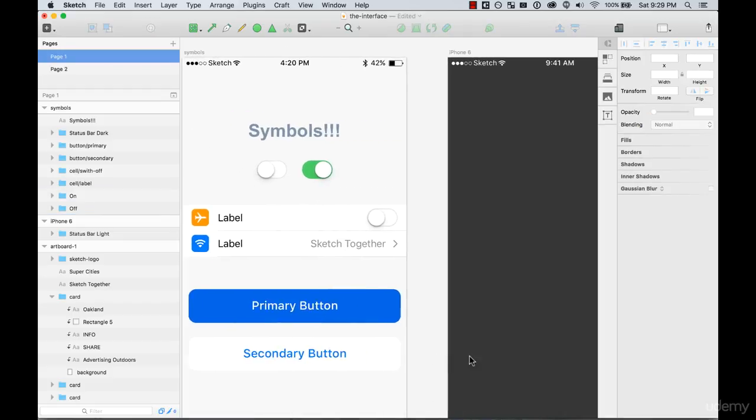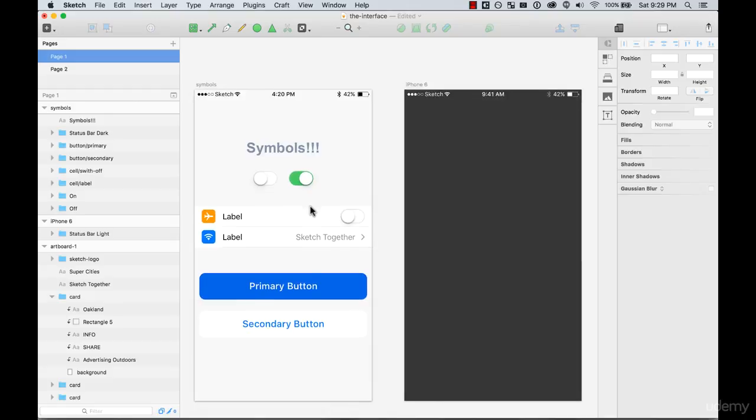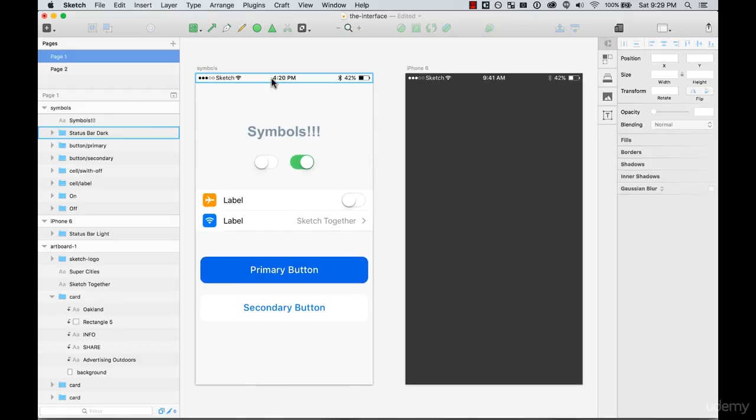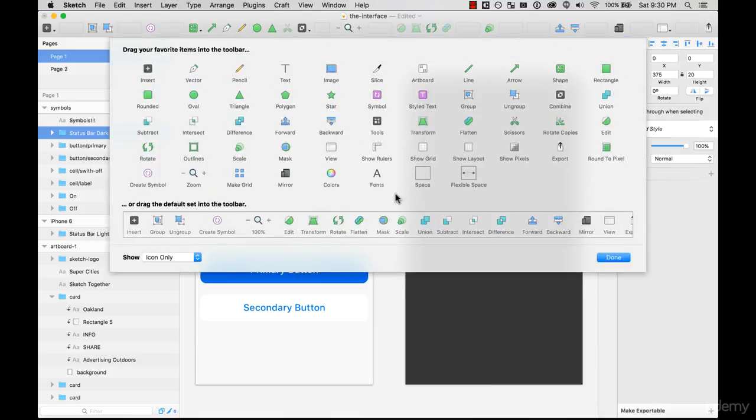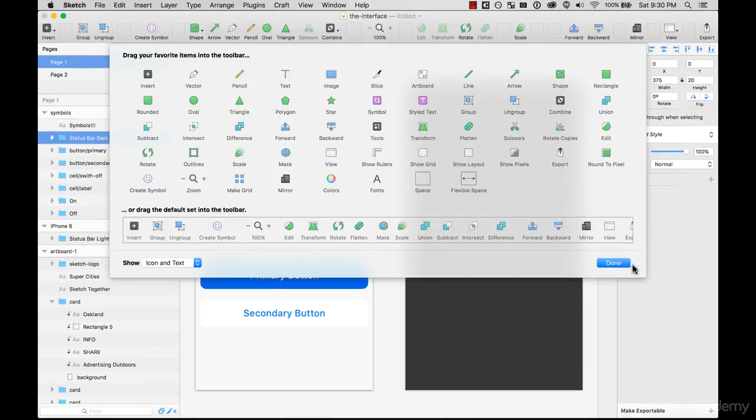For example, if you're designing a mobile app, there's a chance that you're going to be using a status bar a lot. So for example, I have this dark and light status bar. Since I'm going to be using it a lot, I'm going to create a symbol. Let me customize my toolbar so you can see. I'm going to set it to icon and text, done.